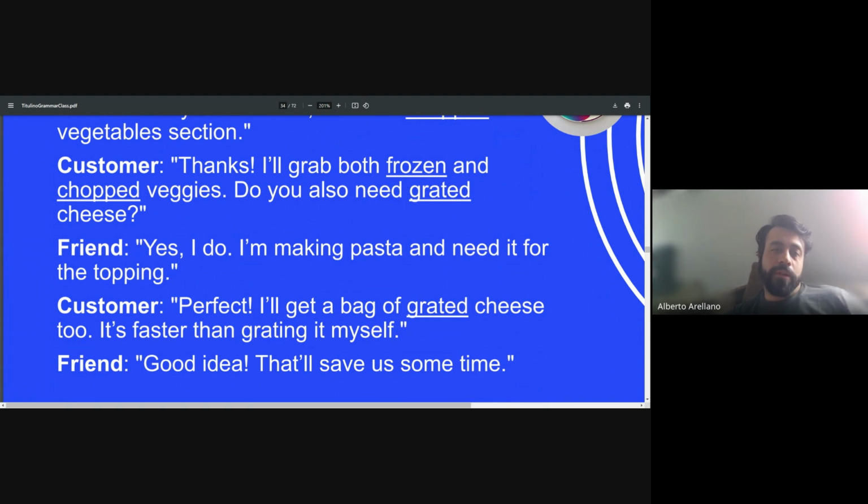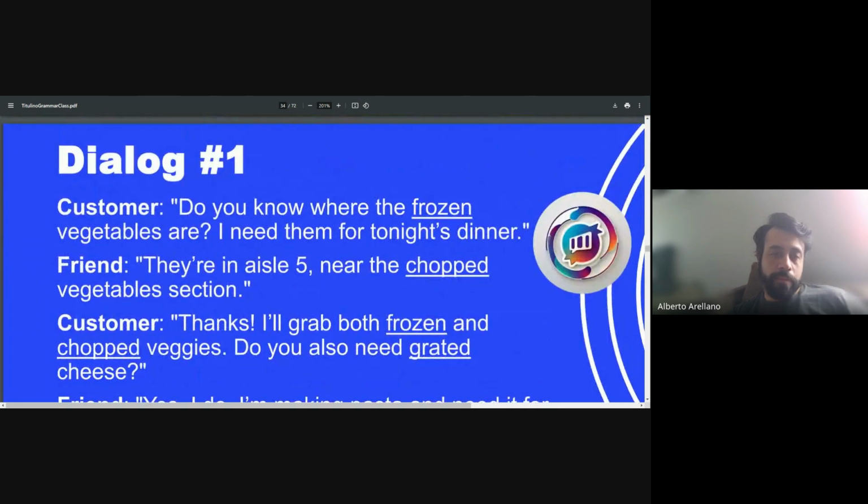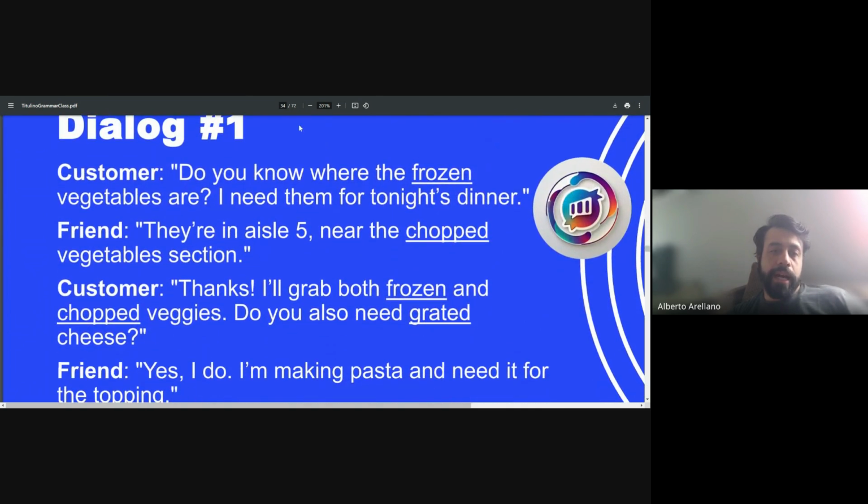Muy bien, muy bien. ¿Lo hacemos una vez más? Ahora lo hacemos, pero relámpago, ¿qué le parece? Dialogue 1. So here we go.